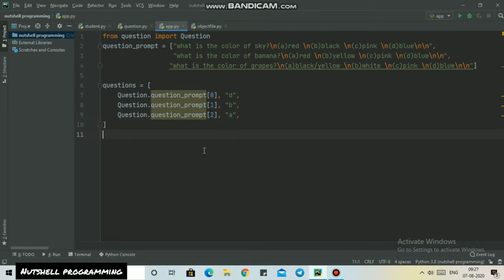So we have just created our question prompts and the answers here, and now we have to set the condition: whenever the user types the right answer, what should be shown on the screen, and if the user gives the wrong answer, what should happen in the program.